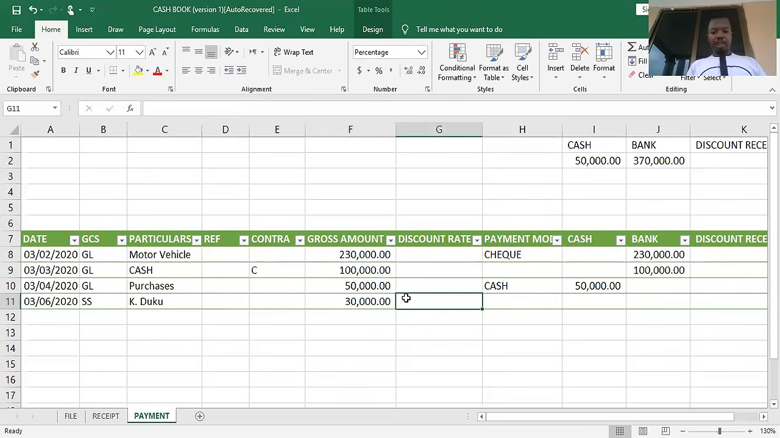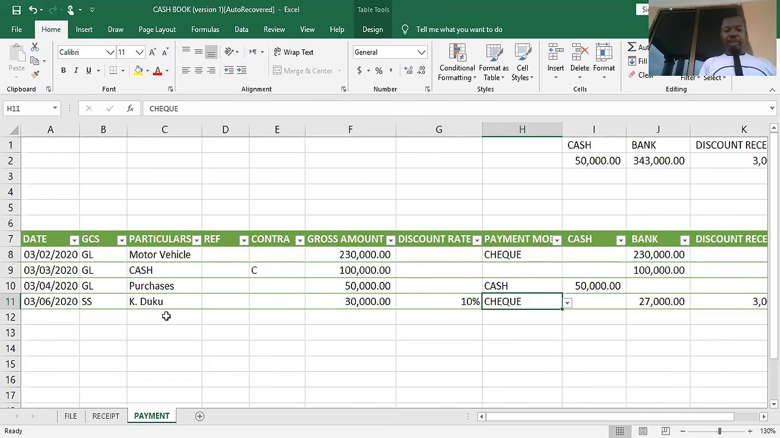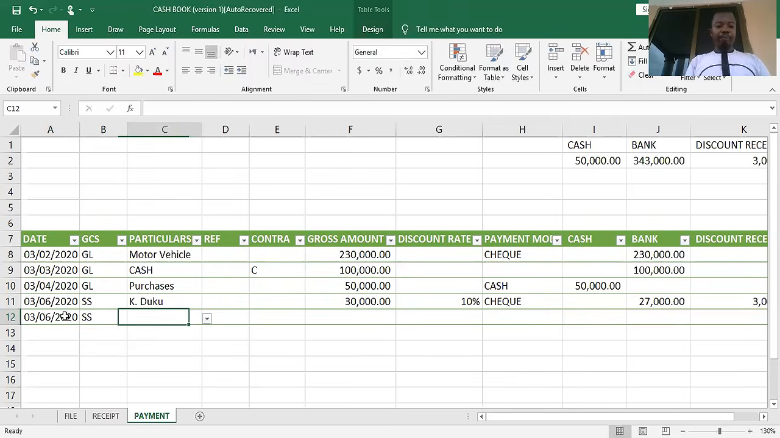And now a discount of 10% is received. You see the discount of 10% being received shows 3,000, right? Now you say we pay them by check. So when you select the check, the net 27,000 appears at the bank column. All right. The same day, we pay another person. So that is March 6, 2020, another supplier.